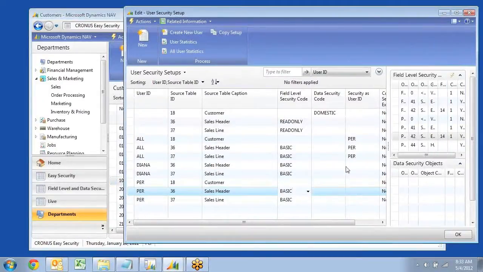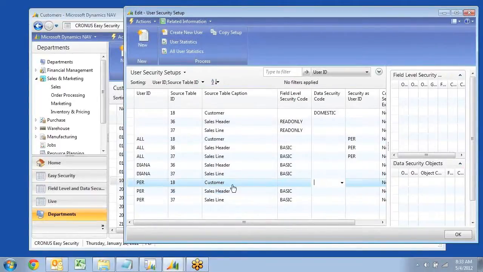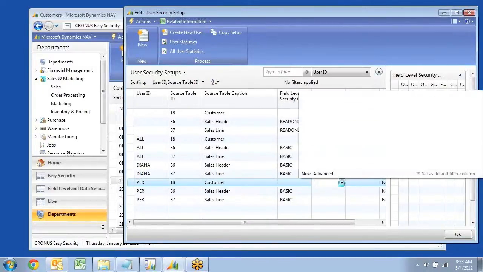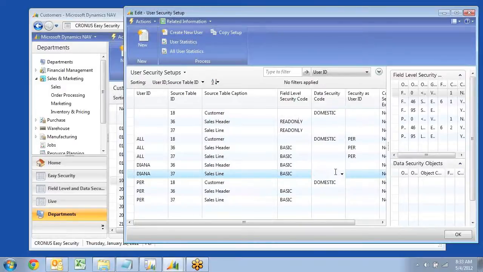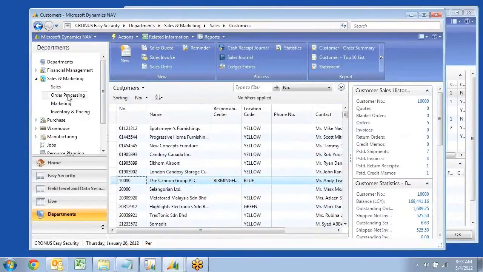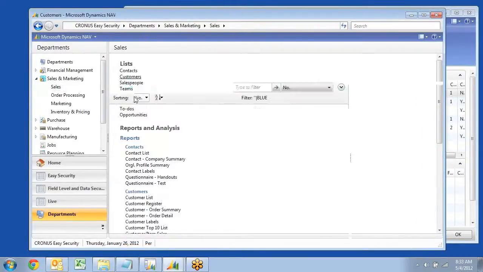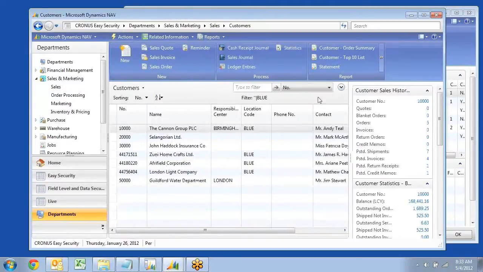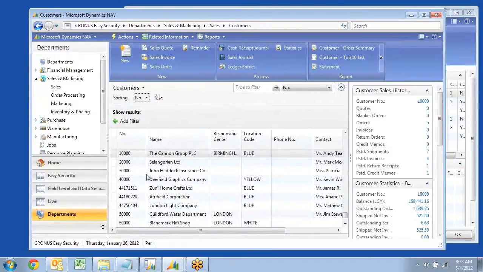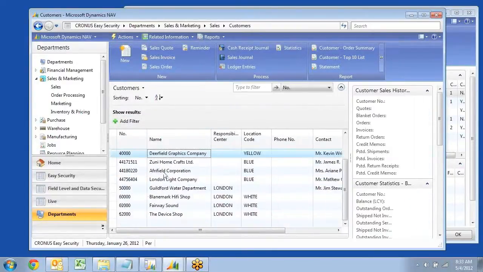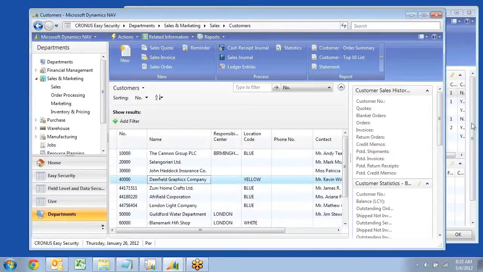But let's go back here and look at my security setup for user. Again, I could do it for the blank user, but I have my own setup for my user down here. So I'll select the domestic code in here. If I now go back to my list of customers, now my list of customers is very limited. If I look at my filters, I can see a filter for the blue location up here, and I can get rid of that one, but I still don't have the full list because the list is much shorter.